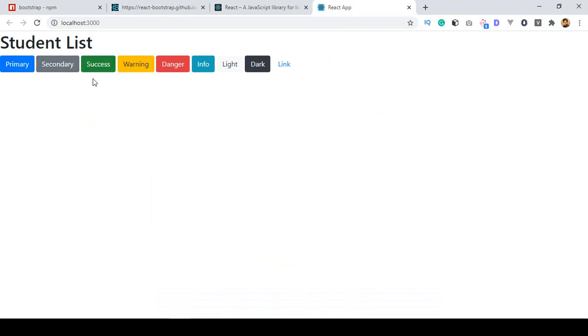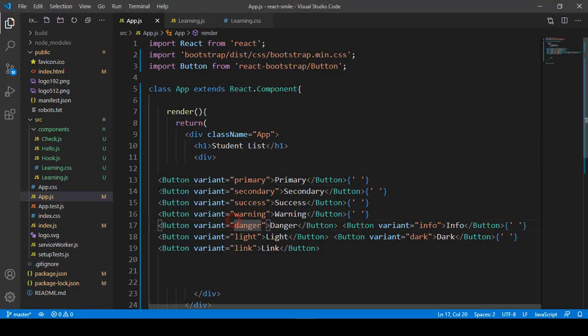There is a secondary button, success button, warning button, danger button, info button. So I think friend, it's now very much clear to you. If you want to use a different type of button, then you have to call it that way. First of all you have to import this button, and then you have to call it.